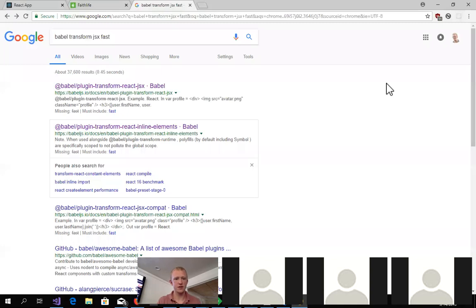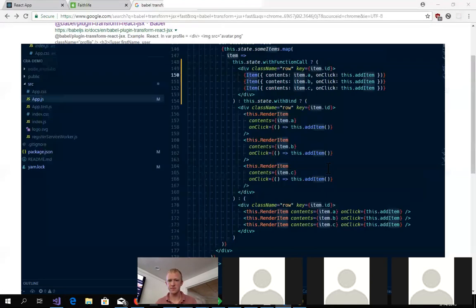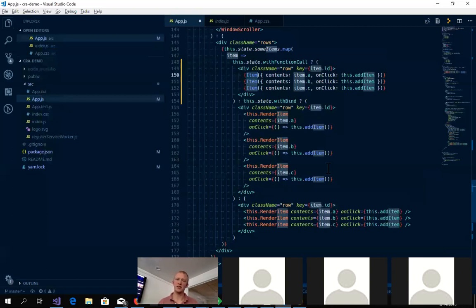Sure. I don't have it up right now, but I'll post that afterwards. The root cause is this gets compiled to react.createElement. This just is a function call, and so it saves a few method calls.